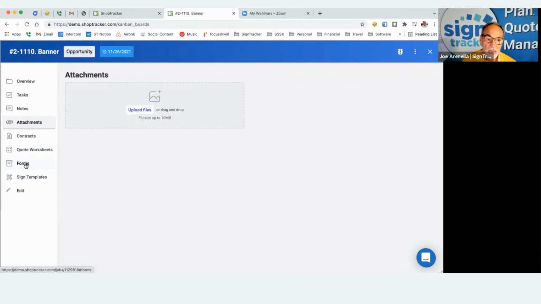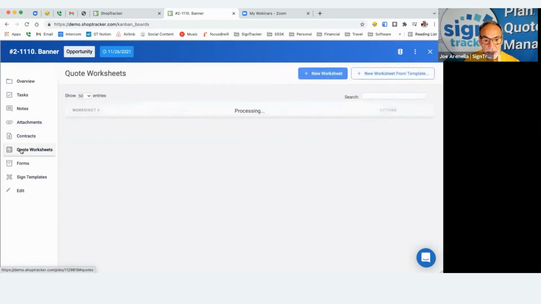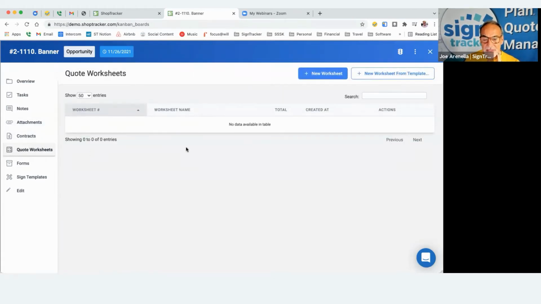So now we kind of get into doing the quoting in SignTracker. Basically, the quote worksheets, think about this tab as like your file. It's just like a filing cabinet, right? So I can create a new worksheet template from here if I wanted to, and then do a quote, but it's just easier to go to the contract section.